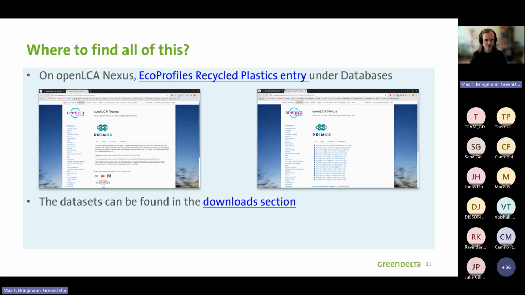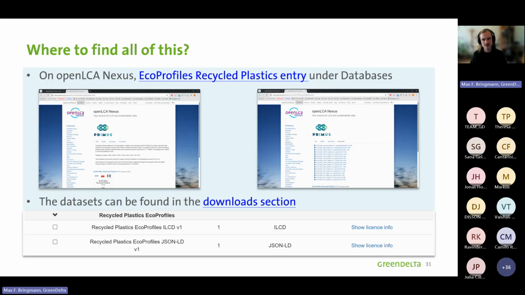Now, I also just want to, for your future reference, include where to find this exactly. So you'll find it on the EcoProfiles Recycled Plastics entry that I showed you how to navigate to, and the datasets can also be found in the download section, where you'll see this entry for the recycled plastics EcoProfiles.